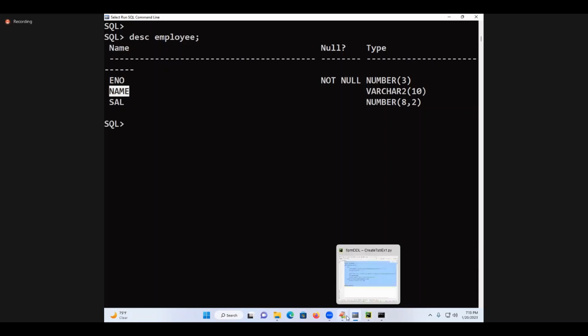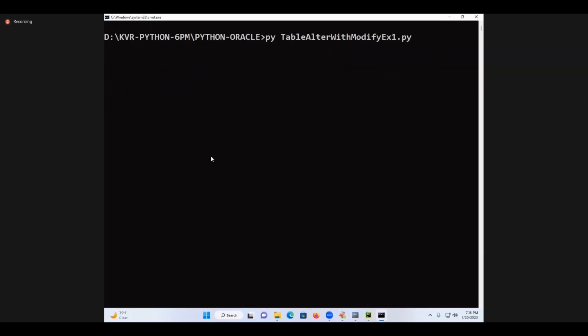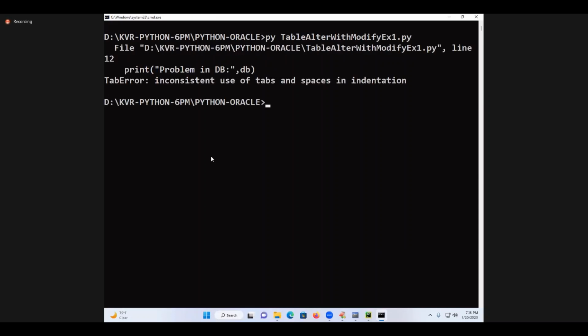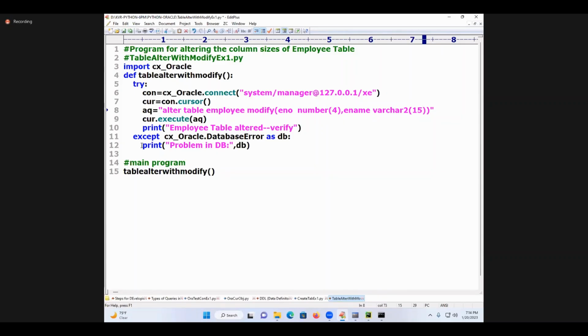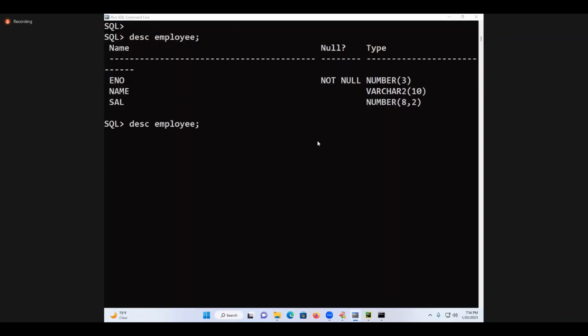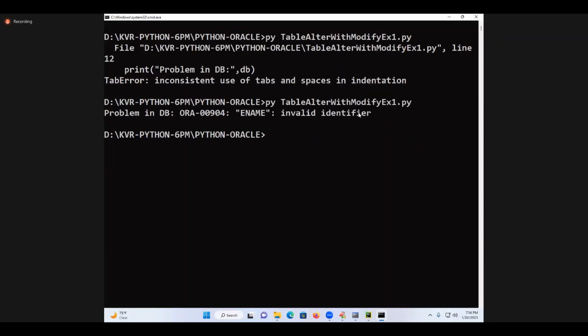Okay, we will see the exception. Let us face the errors. Now see, what is that error? Some inconsistent tab is there, it seems. Except, okay, it is correct. No issue. When I copy and paste, so many issues will come. Now you see, what is the invalid identifier?